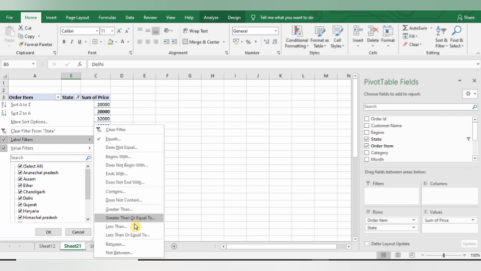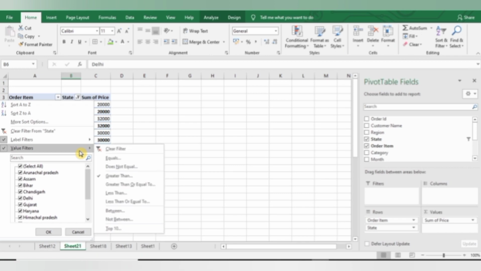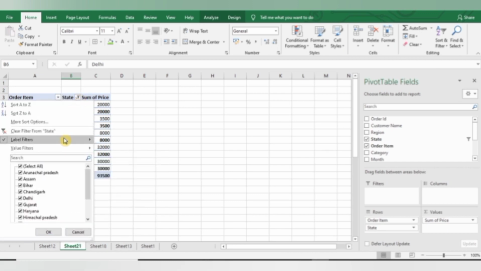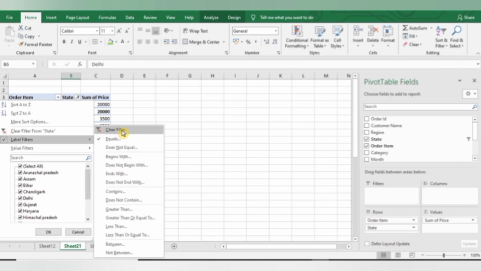and you can select anything from here like equals, doesn't equal, greater than, less than, and so on. And now if you want to remove your filters, simply go to value filters and then from here select clear data. Again go to label filters and then select clear filter.